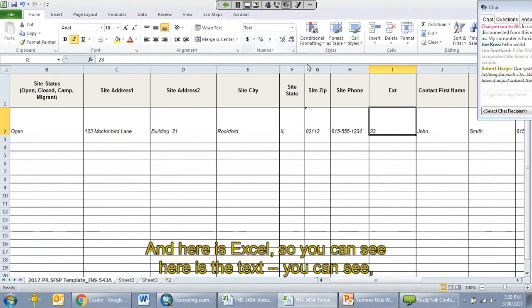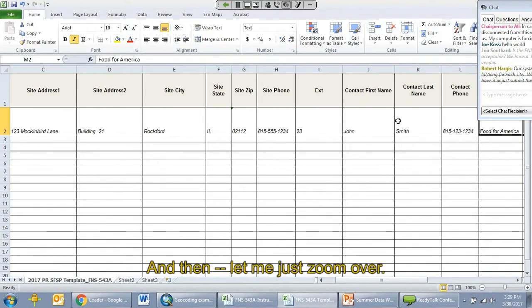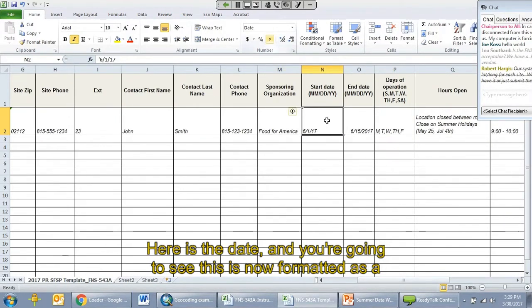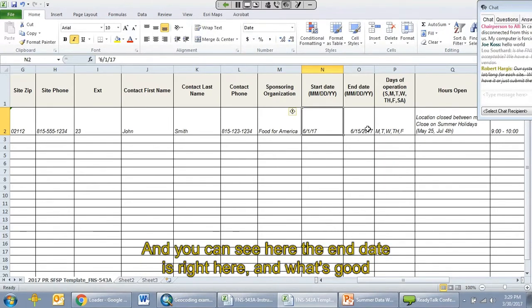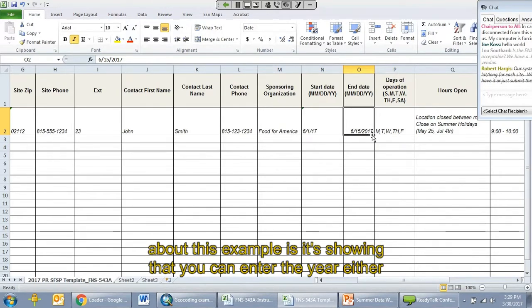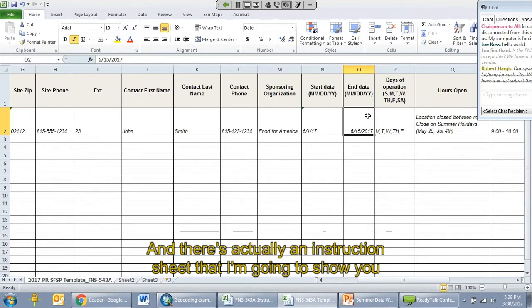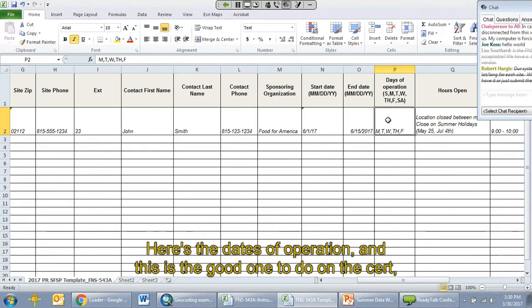And here's Excel, so you can see, here's the text. Yep, that is text. And you can see here's the contact names. Let me just zoom over. Here's the date, and you're going to see this is now formatted as a date, and that's what we're looking for. The end date is right here. What's good about this example is it shows that you can enter the year either in two digits, like 17, or as 2017. And there's an instruction sheet that I'm going to show you that can help with the formatting. Here's the days of operation.